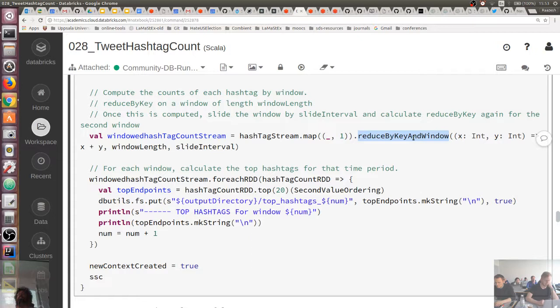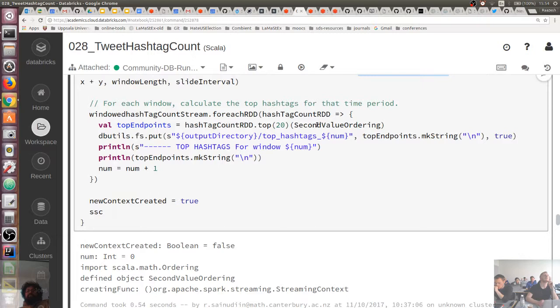And what is it doing? It's a reduce operation, and it knows it's by the key and the window, so that's all implicit. So I just have to add my hashtag counts, x plus y. But I also have to specify the window length and the slide interval as parameters to this method. Okay, so for each window, calculate the top hashtags for that time period, and then I use the second value ordering helper method upstairs, and only report the top 20.